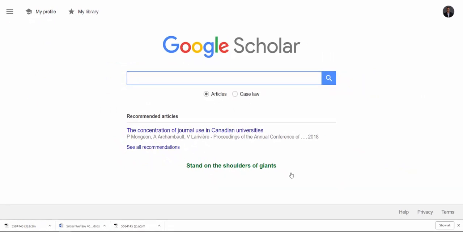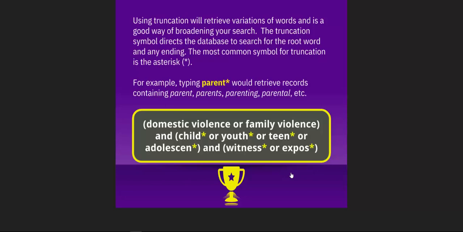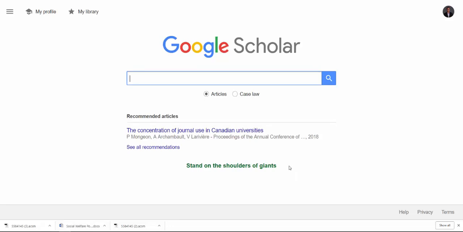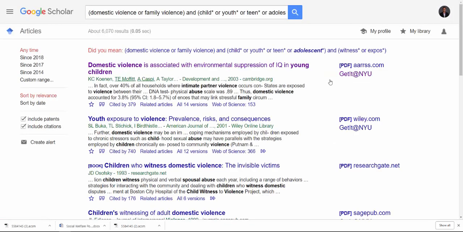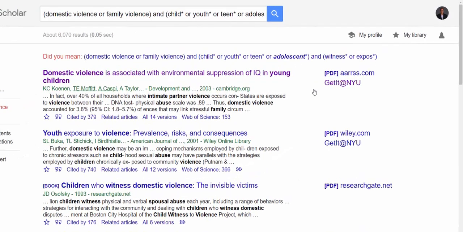Now, we're going to use the search strategy we created to answer the question, how are children affected by witnessing domestic violence? I'm going to paste that search strategy here. And I retrieved over 6,000 results.